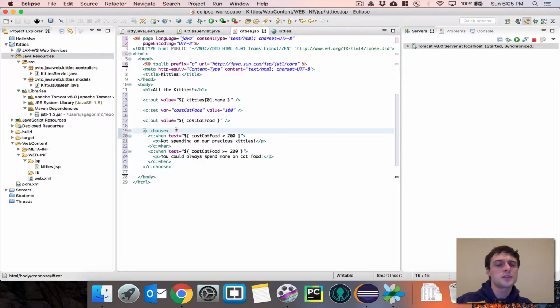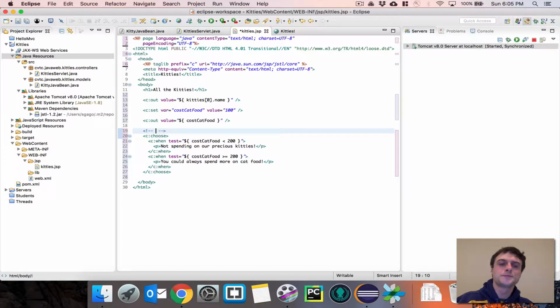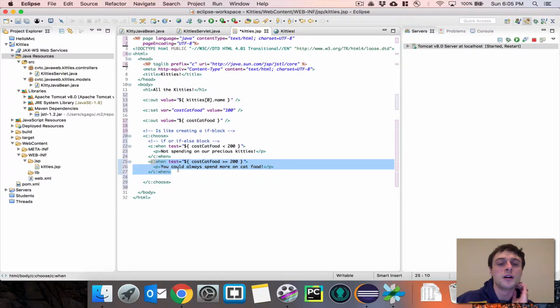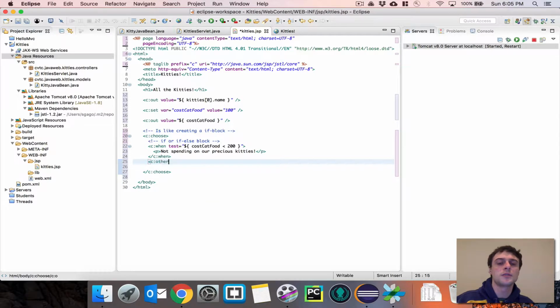Okay. So again, the choose is like creating an if block, and this is like creating an if or if else block. So again, we've got our conditional here: less than or equal to, greater than, equals to. Within our when, we could also say otherwise, so otherwise would be like our else. I'm going to go ahead and delete this element here, and we'll use the otherwise element. Again, the otherwise element is just like an else block.